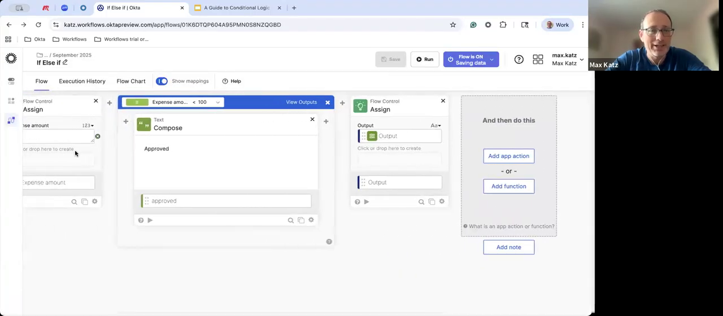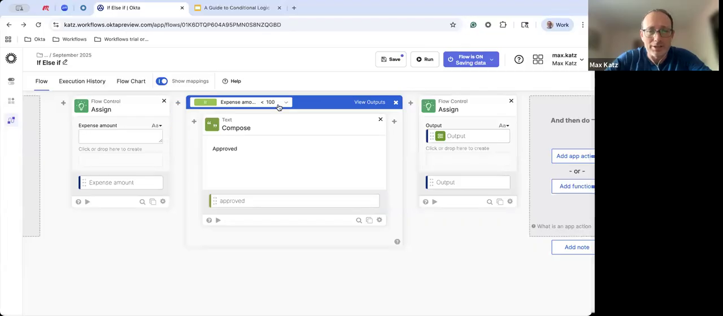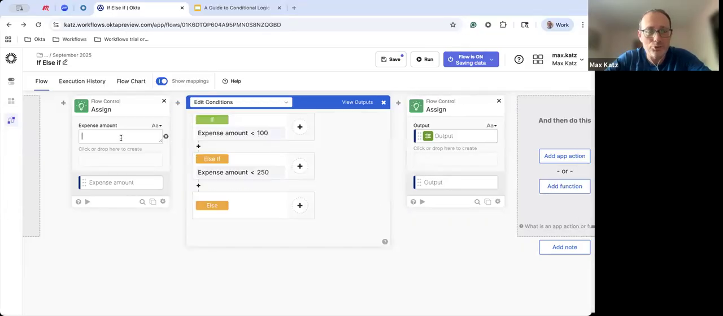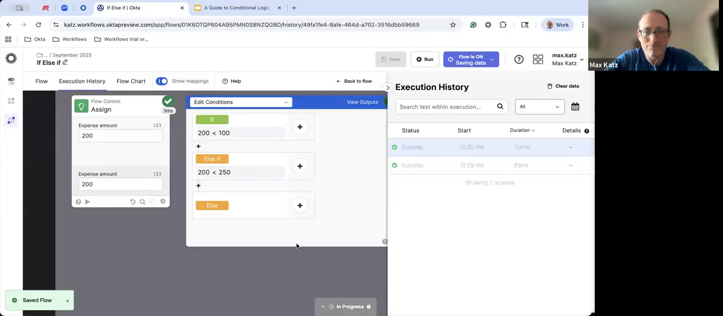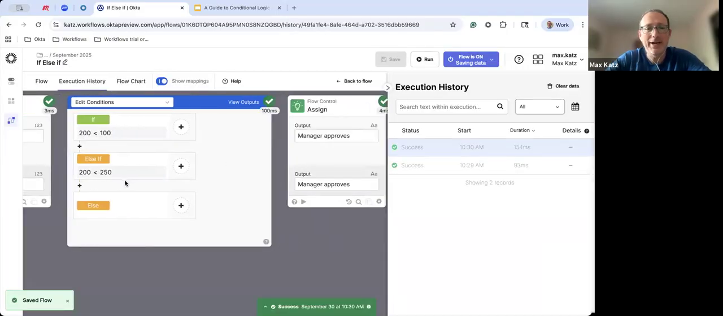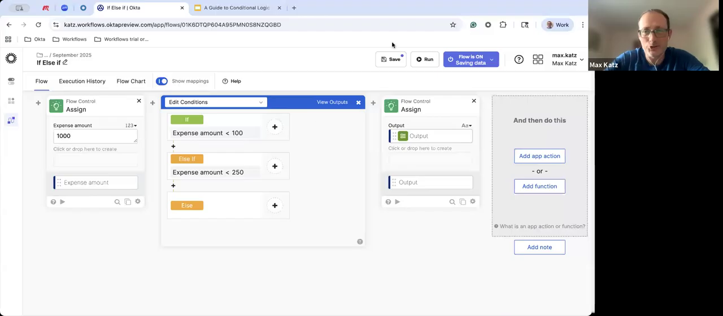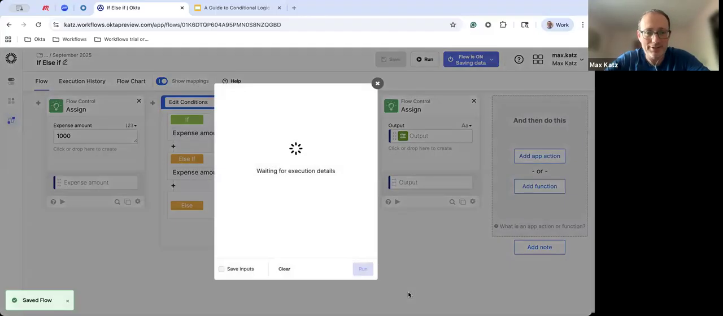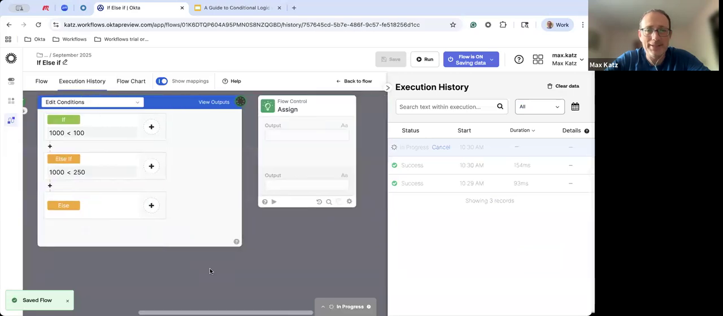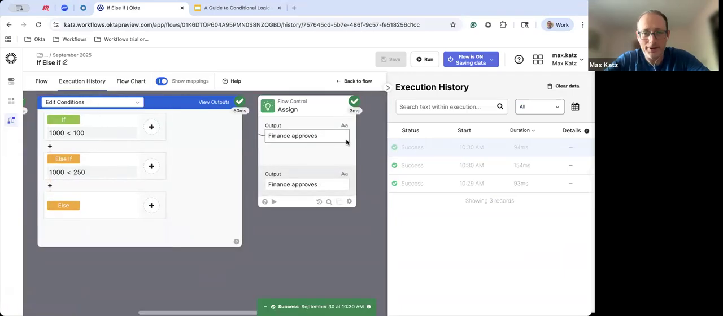And let's run this again. I'm going to set this to, let's say, 200. Let's run this. Right now, because this one is true, now the manager approves it. And then the last one, we're going to say there's a lot of expenses, so 1,000. Run this. And then finance approves. All right.